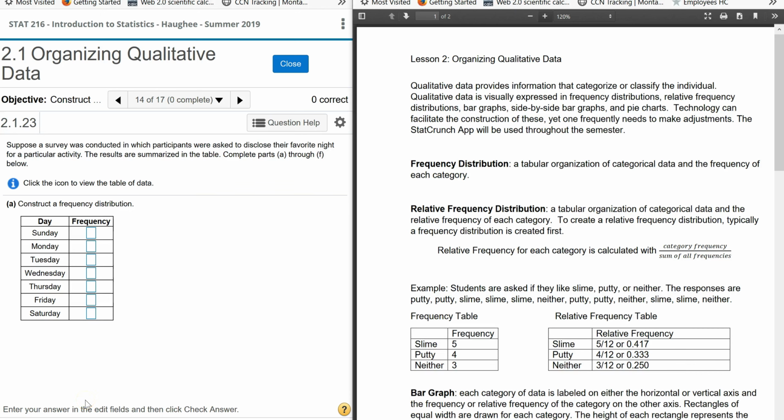This video will cover frequency distributions, relative frequency distributions, and how to use MathXL and StatCrunch together. On the right side of the screen is a document that I have in Moodle, and it's a summary of information from Lesson 2.